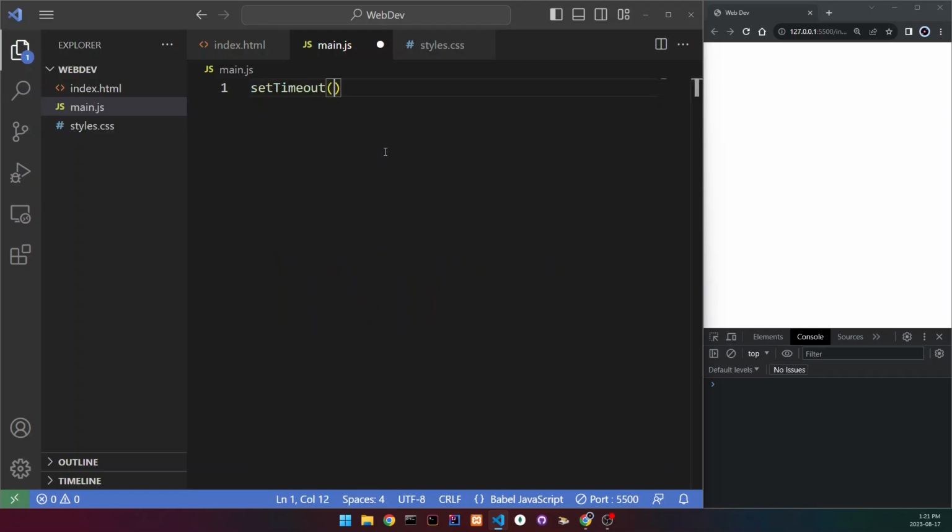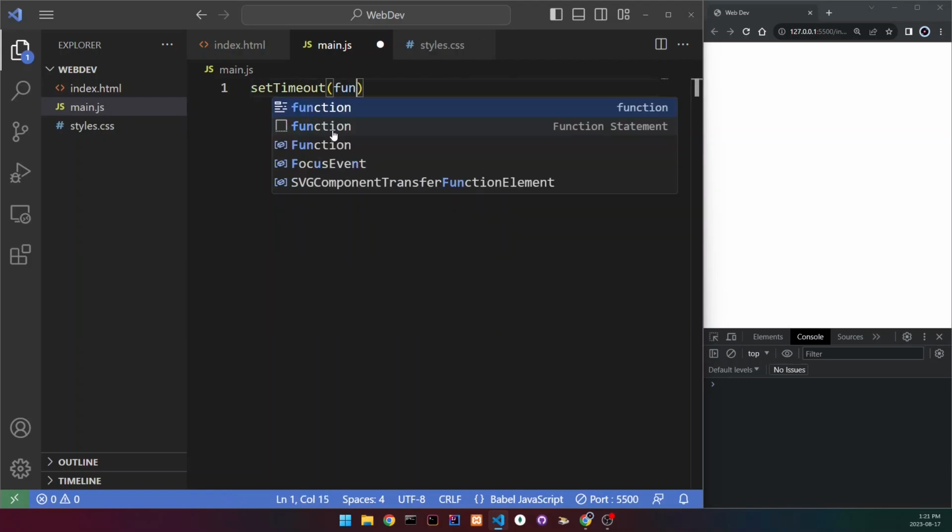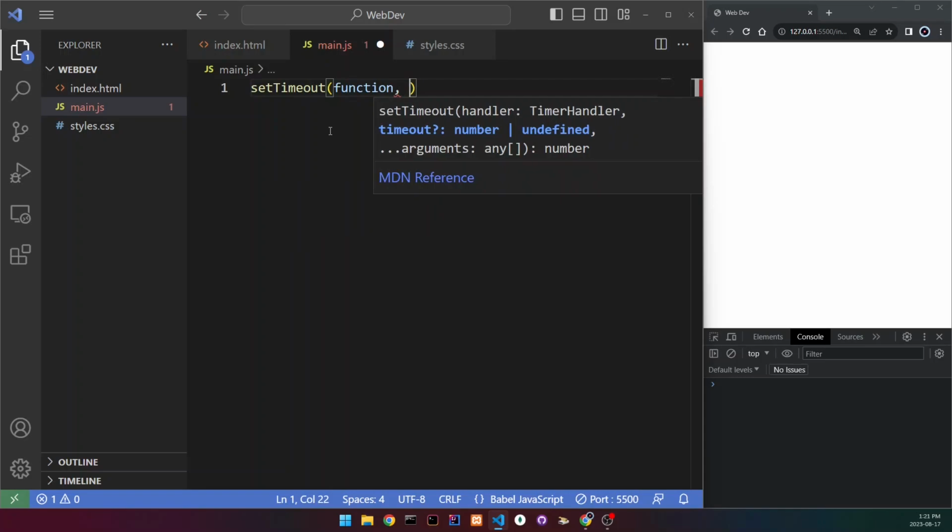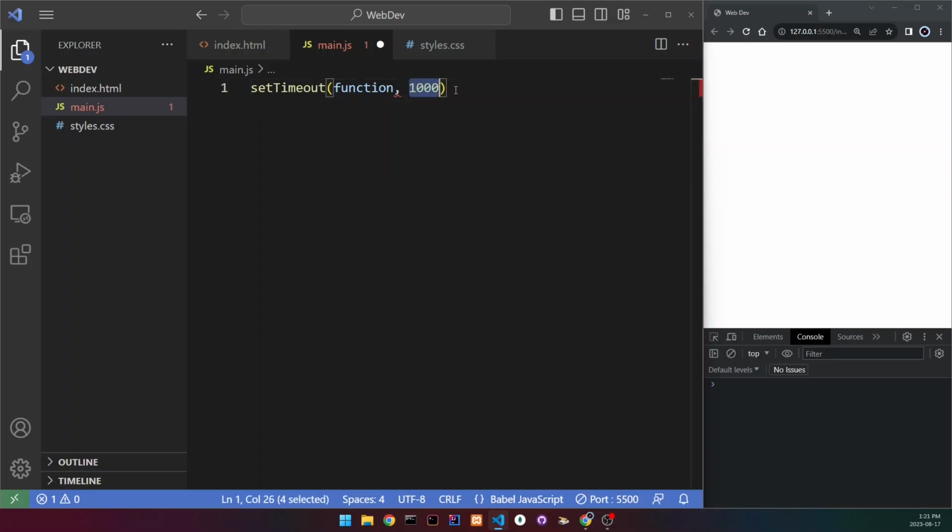In this method, we're going to need to have 2 parameters. The first one's going to be the function, and the second one's going to be the amount of milliseconds, so the time. For now, let's just do 1 second. So we're going to write 1000 because it's going to be in milliseconds.